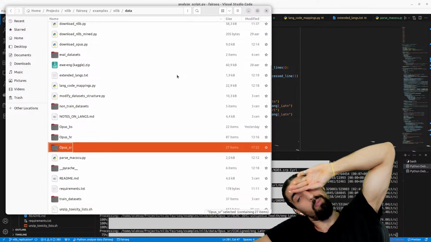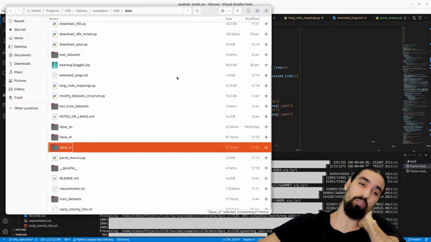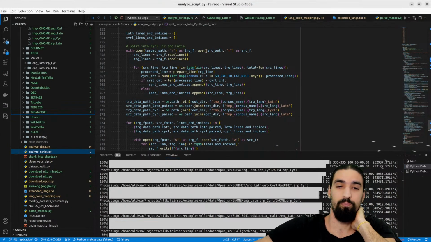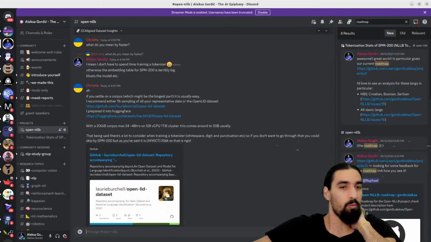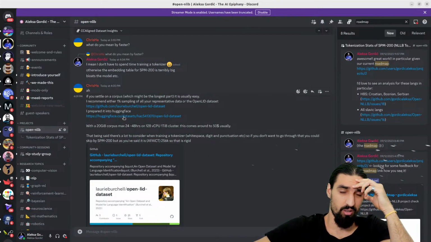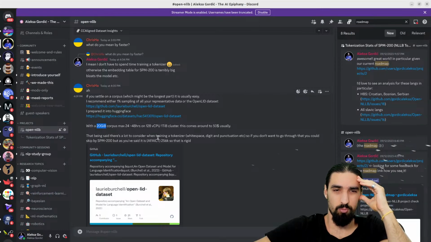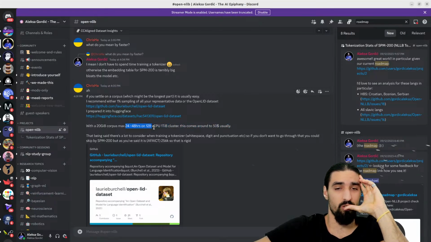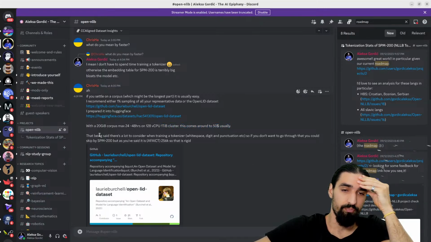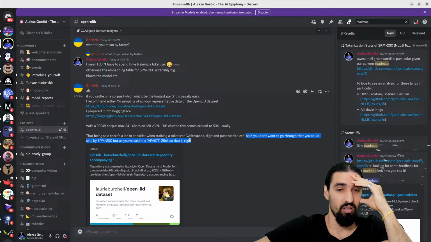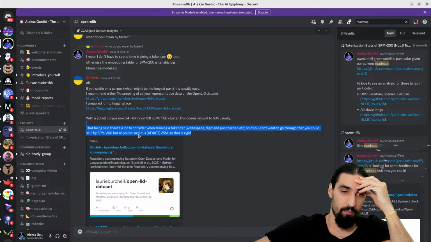And then obviously we will not be using 100% of that data. So I think we fall roughly in the category that Chris is mentioning here, if not less, because he was probably training on more data. Max 24 to 48 hours on 128 vCPUs on a 1 terabyte cluster, $50. There's a lot to consider when training a tokenizer. White space, digit, punctuation. So if you don't want to go through that, you could skip by SPM 200, but as you've said, that is rigid. Yeah, that's true.